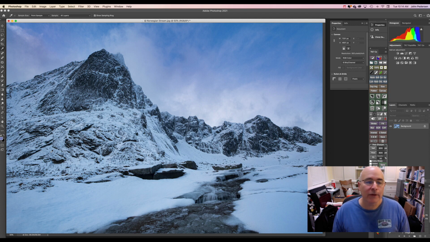Previously I would select my sky using either the magnetic lasso, or I'd use a tonality or luminosity mask. There's several different ways that you can select the sky. But in this case, let me show you how to quickly do it with just a couple of clicks.